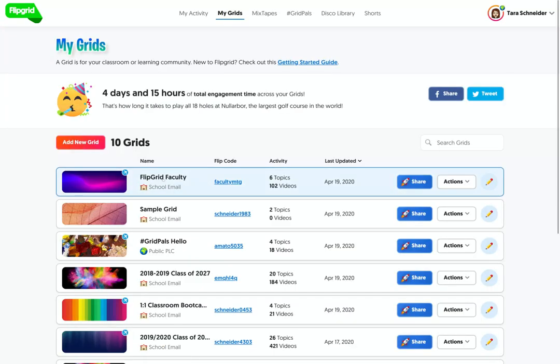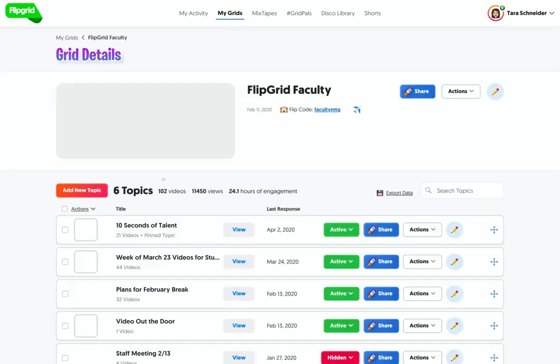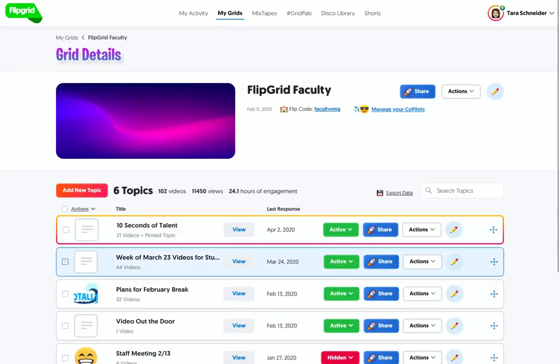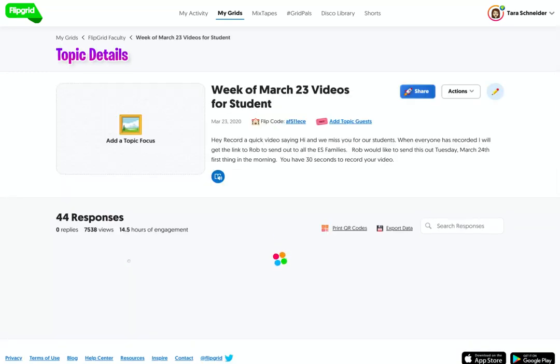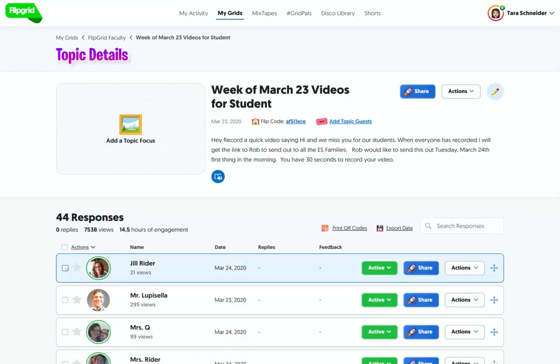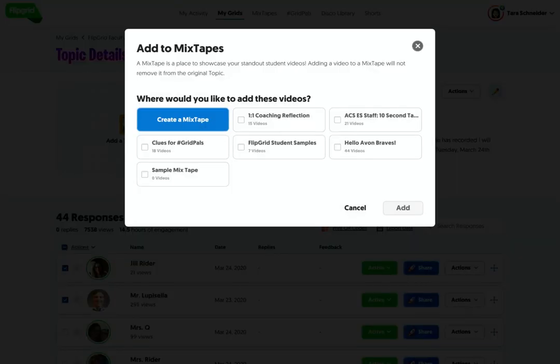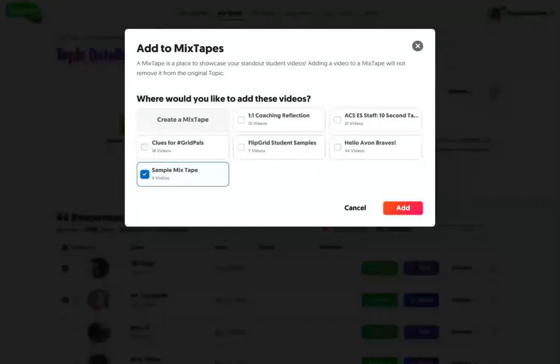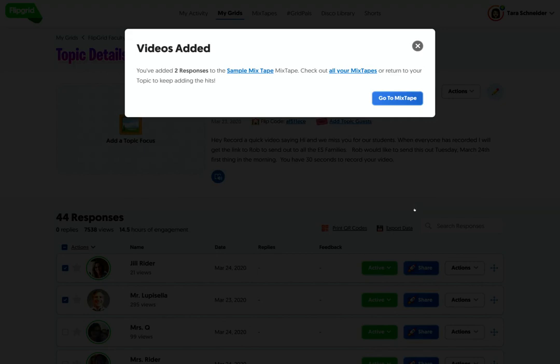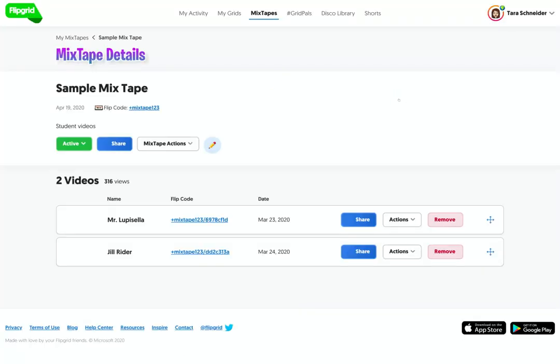So in your grid, you can click on any grid you want, any topic you want, and you can start to add some videos. Let's check out how easy it is to do. You can click on the different students and then click action and then add to mixtape. And here it'll show you all of your different mixtapes you've created. Here, I want to add it to this one and then click add. And now if I want to check out my mixtape, I can see that they are there. Mixtapes are simple to create.